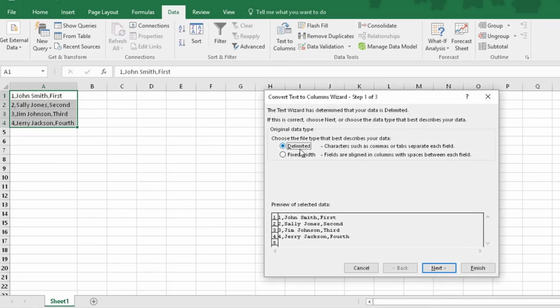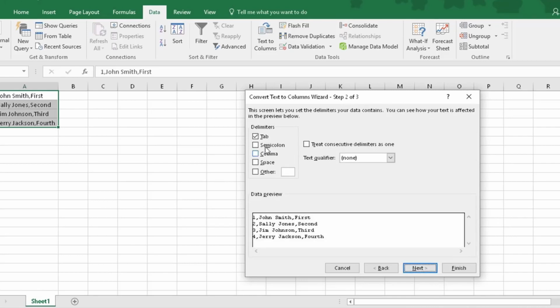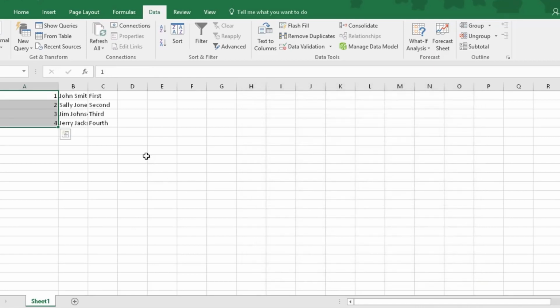Now in this situation you can choose between delimited or fixed width. These are separated by commas, so I'm going to pick delimited. Then I'm going to choose comma and not tab. You'll notice down here that it knows where the spacing is between each column. Hit Next. You can change some of the formatting if you want to, and when you're done hit Finish, and now it separates them into different columns.